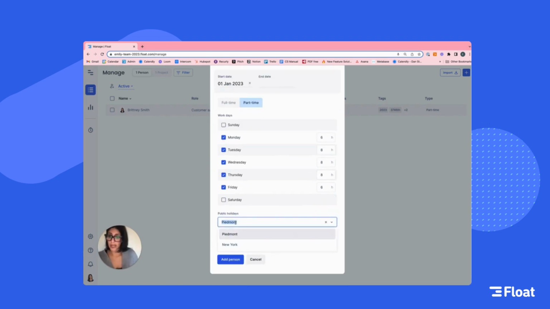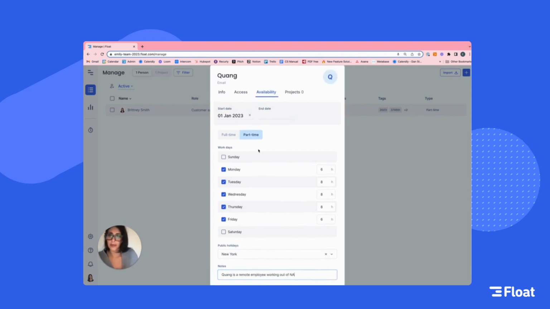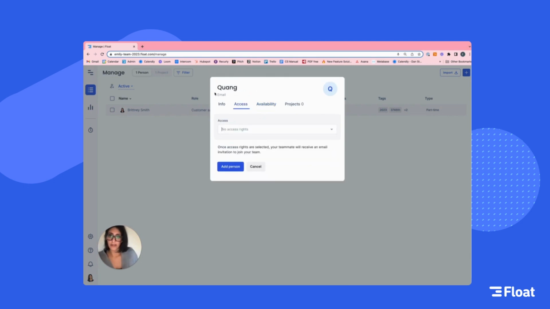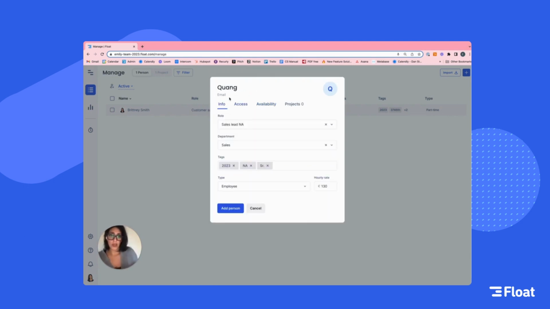Now, you can also tie him to the appropriate region. We know that Quang is in North America, so I'm going to give him the New York public holidays. I'm going to say Quang is a remote employee working out of North America. Now I'm going to leave that as is for the time being. The more data that you put into these profiles, whether it's the profile of the person or the project, the richer your data set can be. But this can be a work in progress. So we'll go ahead and we'll add Quang.